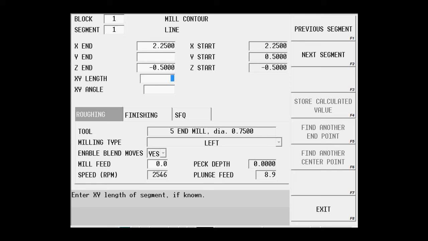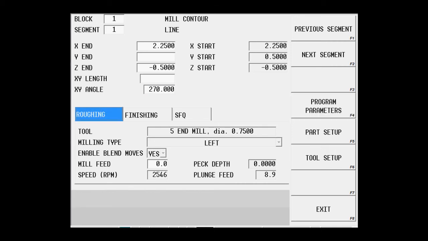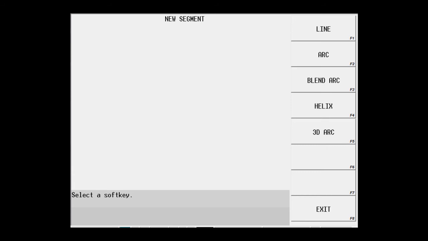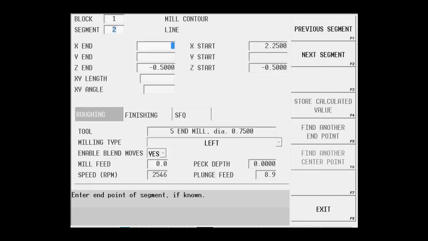We do, however, know the angle. If I started at the top and I moved down toward this first intersection, that is a 270-degree move. I know that piece of information. It may or may not help the control figure out the other missing points, but I know it, so I'm going to put it in there. Now I go to the next segment. This is now also a line, and it's the 45-degree line that moves down and to my left.